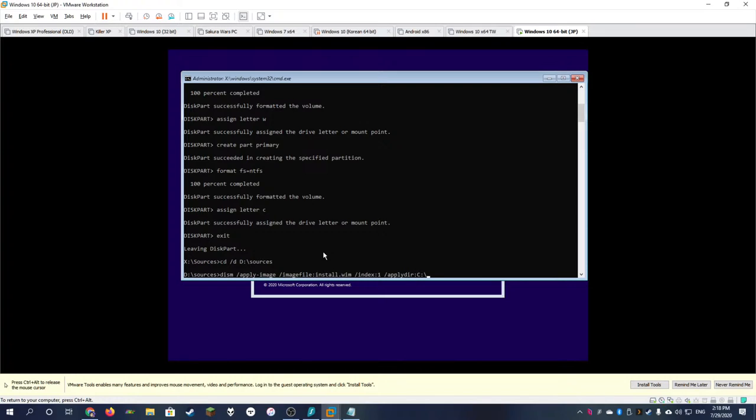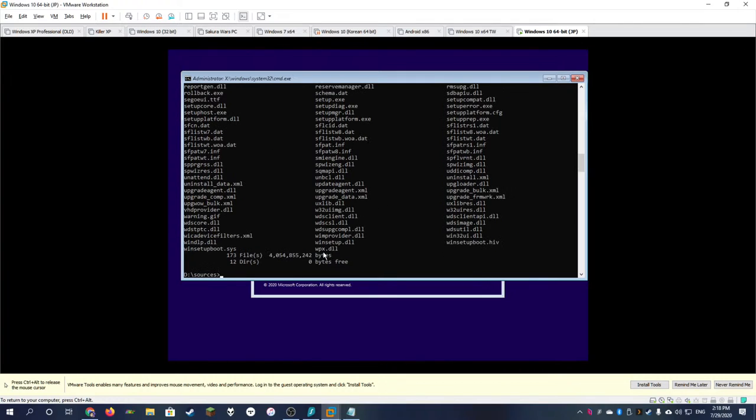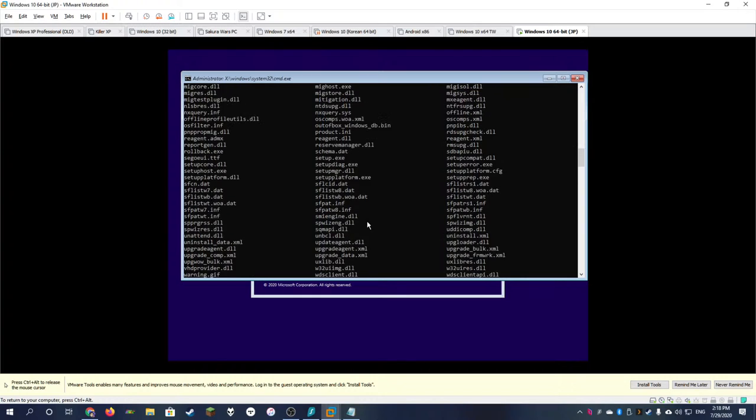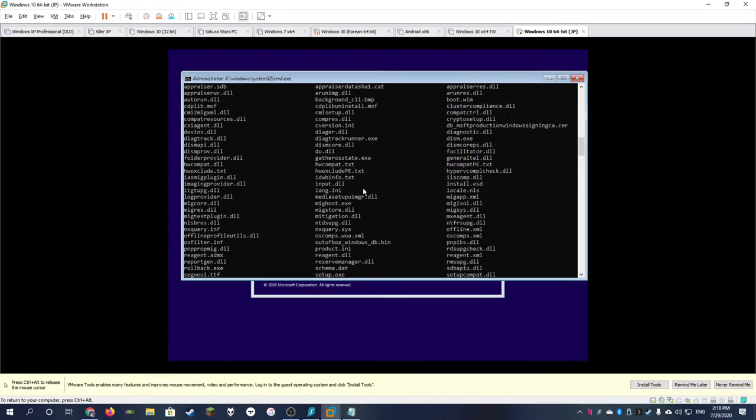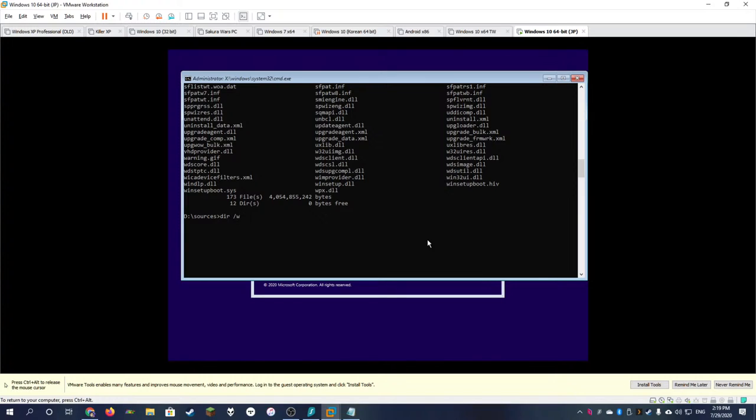Now I have to check the command. Unfortunately, it says it had not found the, so, let's see, install.wim might have been compressed to install.esd. I don't know, it's kind of stupid. Oh, it's now using ESD because it's more compact. So we're just gonna wait.